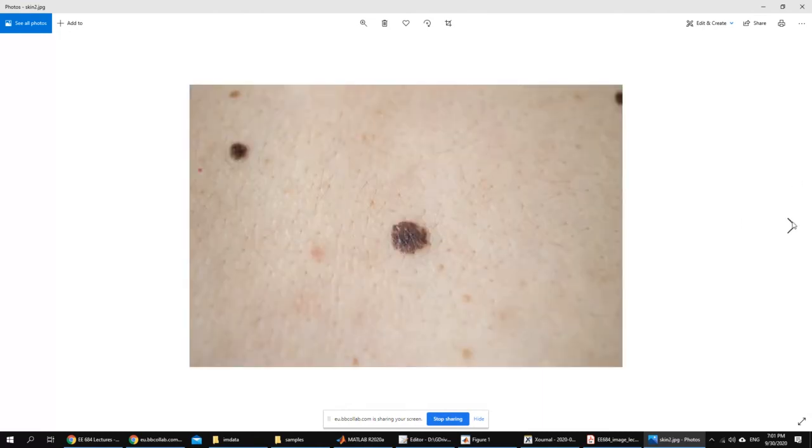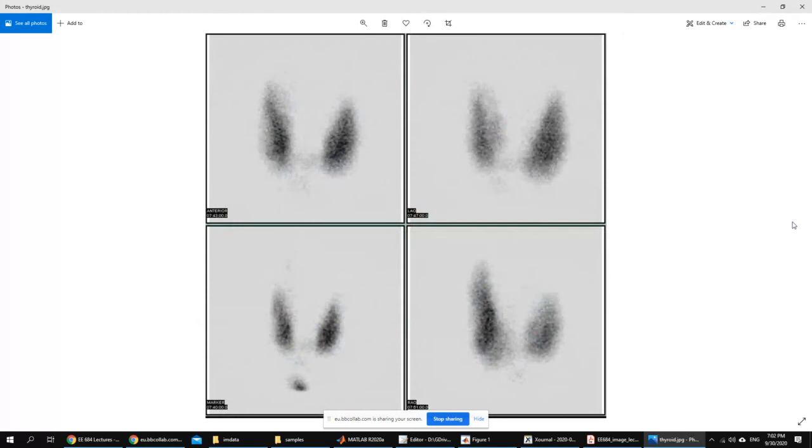This is another type of skin cancer, and this is an image of the thyroid in nuclear medicine.